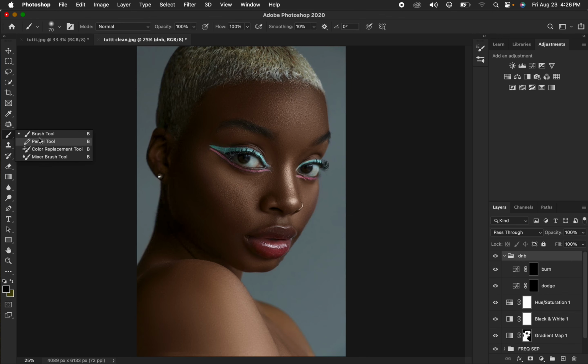and get the brush tool, and make sure you have black and white on these color swatches. You're just going to be using a very low flow of around 9%, and opacity at 100%. So you're going to dodge and burn the image.